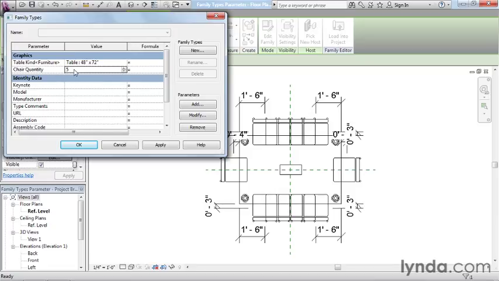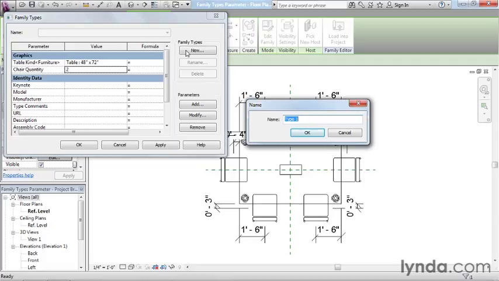So with that size table, a quantity of 5 chairs just doesn't work. So let's drop the quantity down. Let's try maybe 3. That's a little close quarters. I can imagine feeling a little bit uncomfortable sitting next to the guy next to me. So let's drop down maybe to 2 and try that. There, everybody's got plenty of room now. And let's make a family type out of that. So I'm going to call this 48 inch by 72 inch, 2 chairs.